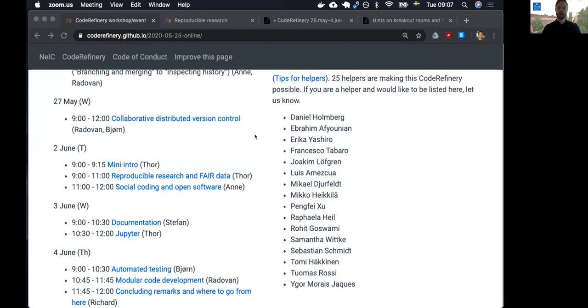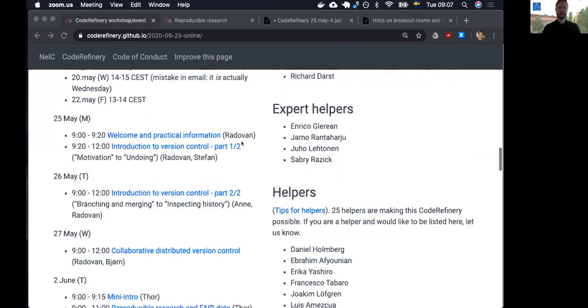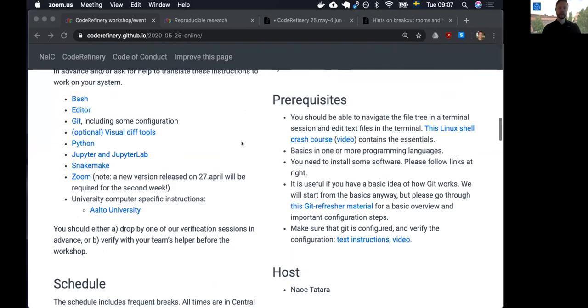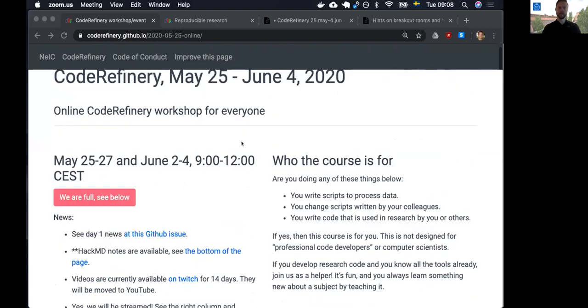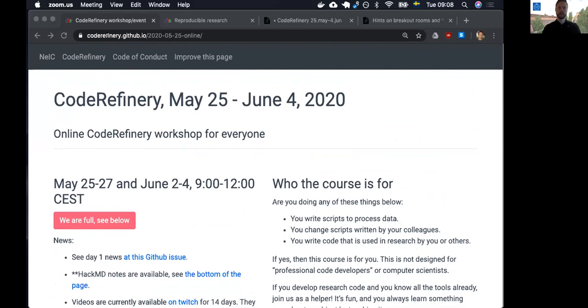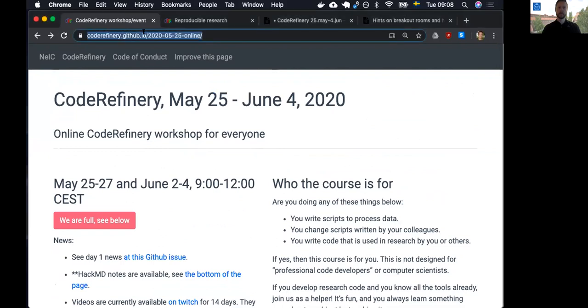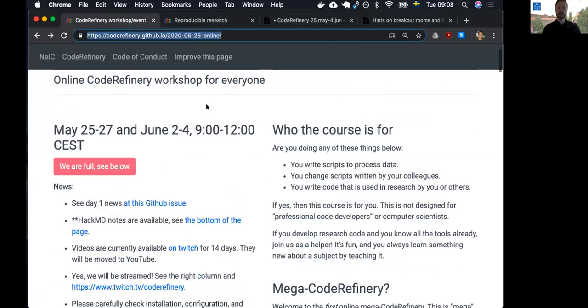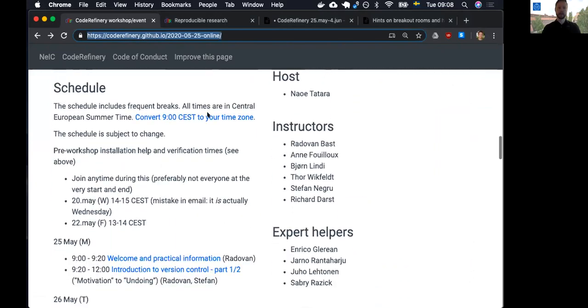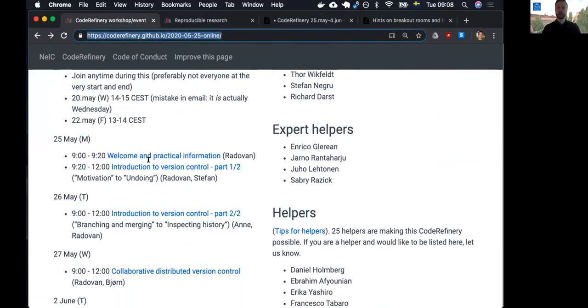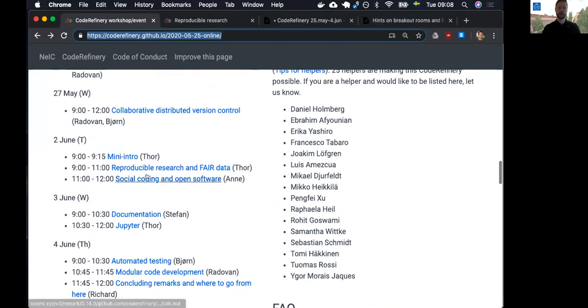And thanks, Richard, for covering all the details. Maybe I just want to say that here is the webpage for the workshop. I hope you have it open somewhere. It's codefinery.github.io. You can find it from the codefinery.org website. This is the URL. And the reason for keeping it open is that here in the schedule, we have direct links to all the lesson material. So we are here.